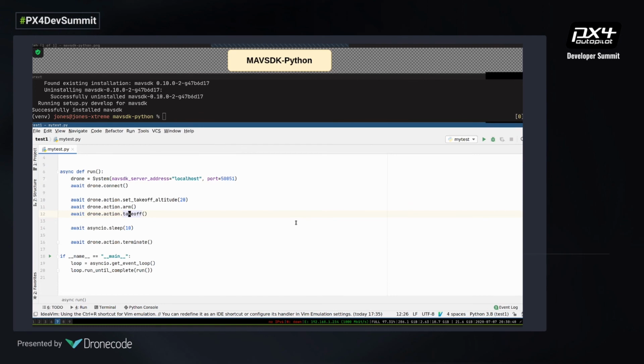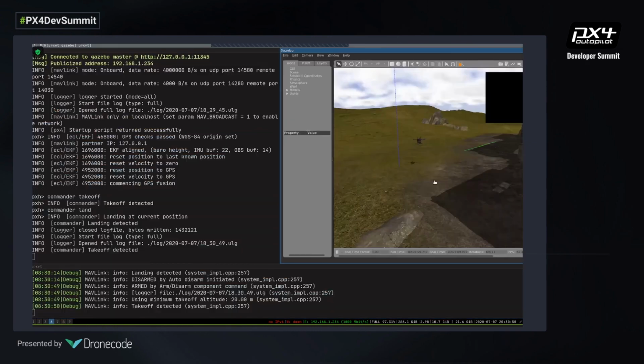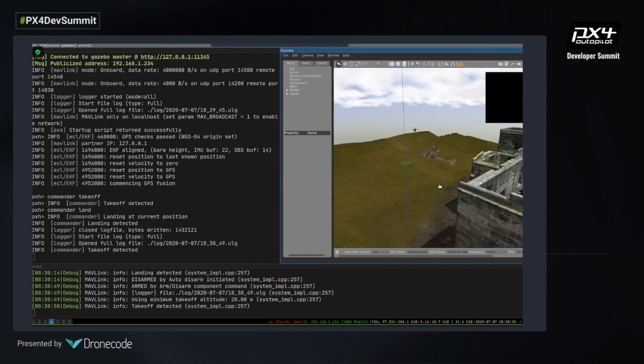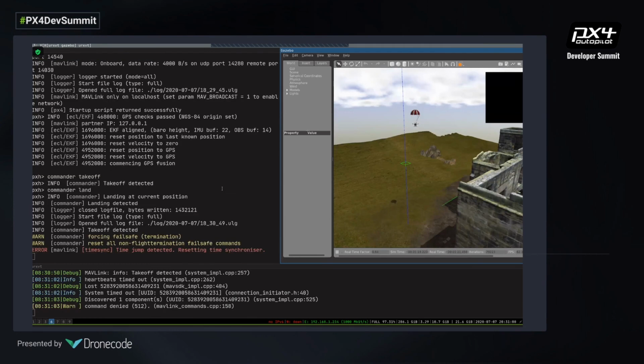So it's taking off, and now it should be waiting for 10 seconds, and at the end it will terminate, and we'll see what happens. Awesome. It just terminated and opened the parachute. And now it's landing. Good. Let me stop this now and go back to my slides.